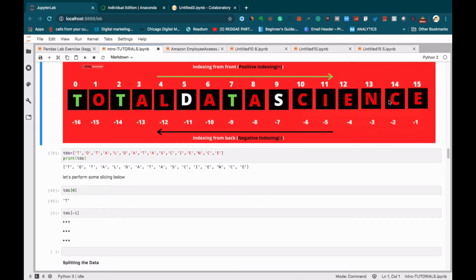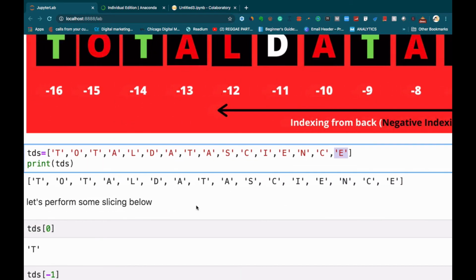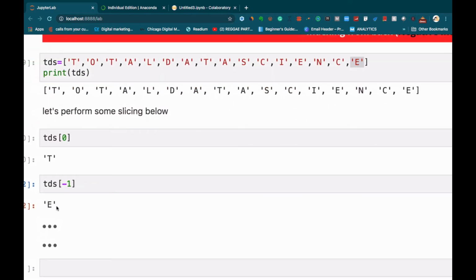Which is the value there? It is E, right? If you want to use this too, you can consider that. So at -1, we have E there. So it's supposed to actually give us E. So the output is actually E, all right?